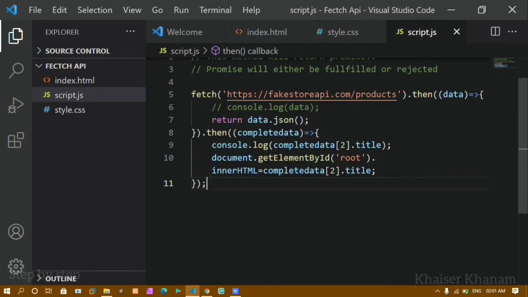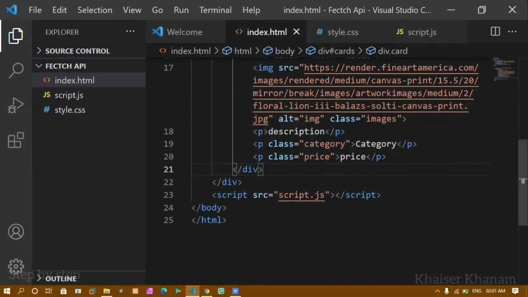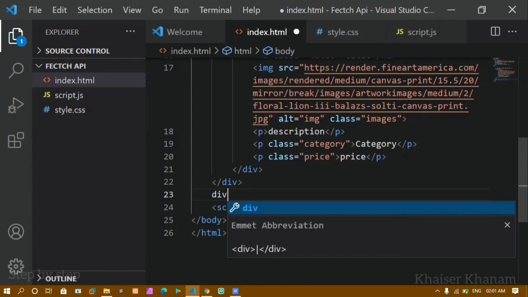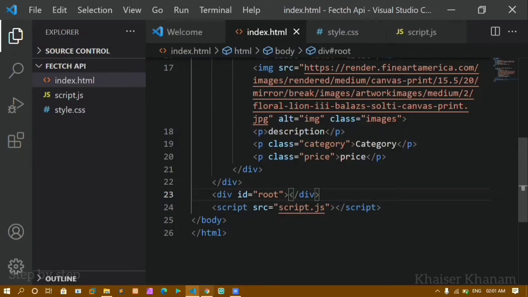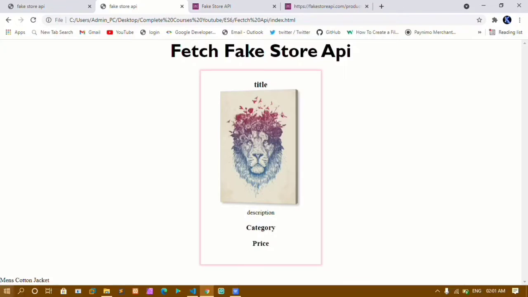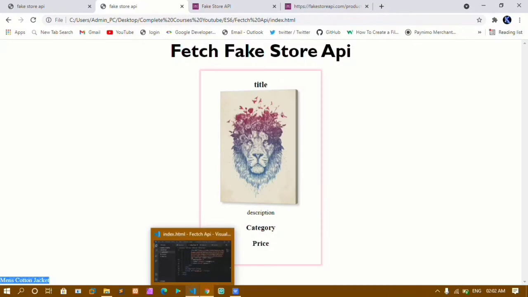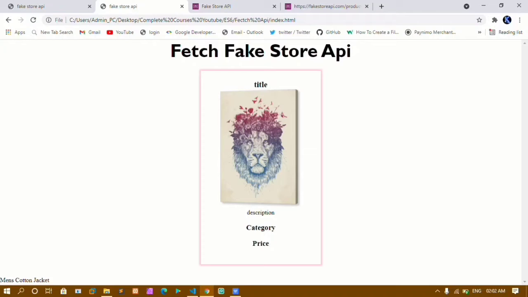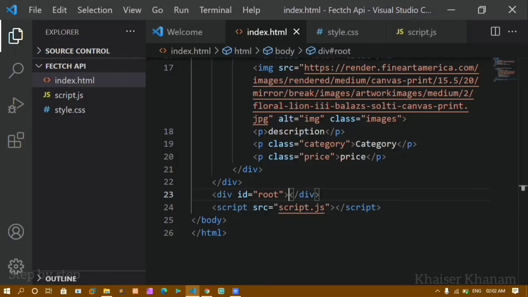Now I'll come to index.html. Here below this I'll give one div, and for this I'll give the ID as root. I'll save this. Now if I refresh this one, you can see here I'm getting this output, men's cotton jacket. This is how we are going to display the data. We are going to access HTML elements using our selectors, and we are going to display the data. I have shown you how to display this particular data.